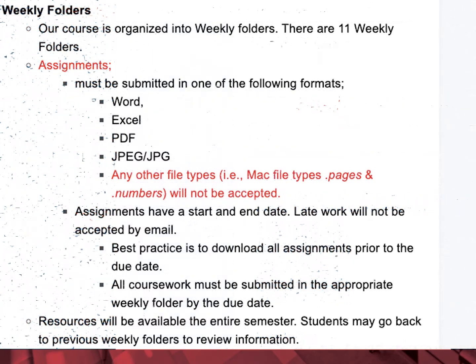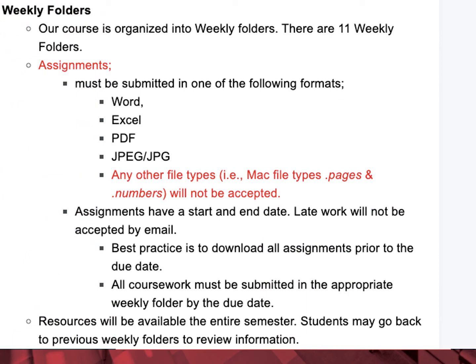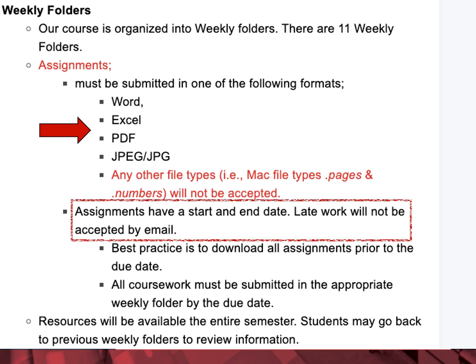Let's talk about assignments. Assignments must be submitted in one of the following file formats: Word, Excel, PDF, or JPEG or JPG. All other file types, including MAC files such as .pages and .numbers, will not be accepted. In addition, there are start and end dates for assignments, so monitor course due dates because late work will not be accepted. Plan accordingly and download assignments ahead of time if needed.